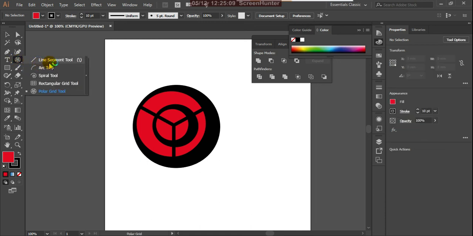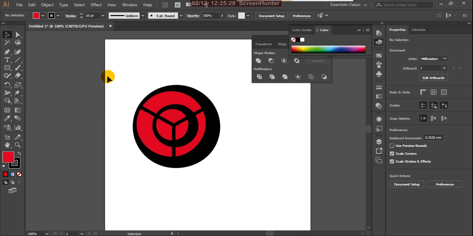Okay, so today we observed all these: the line segment tool, arc tool, spiral tool, rectangle grid tool, and polar grid tool. Okay, in the next class, I'll explain about other tools. You can practice this and you'll get control over the tools. Tomorrow I'll explain another tool. Okay, if you have any doubt, please ask. Thank you.